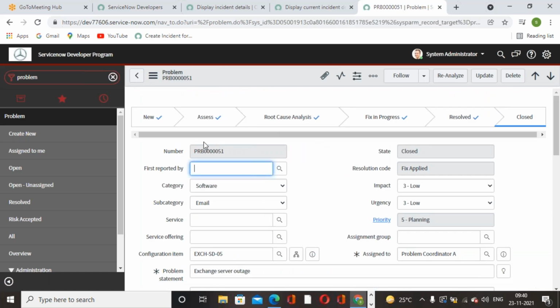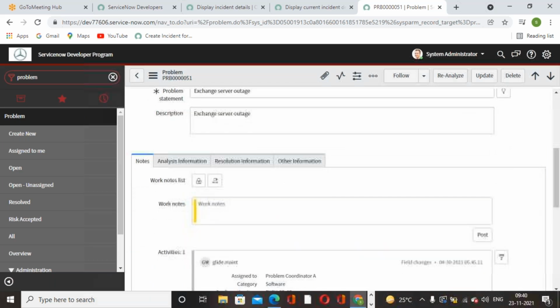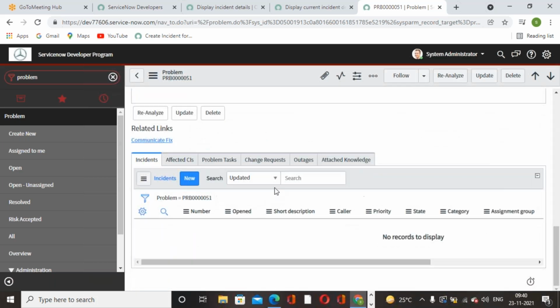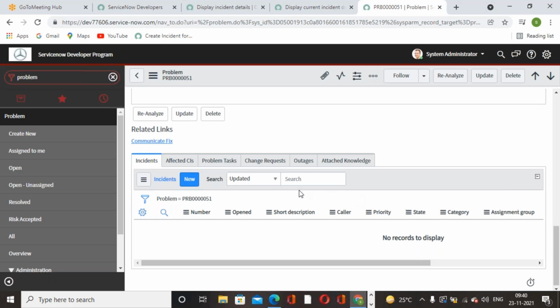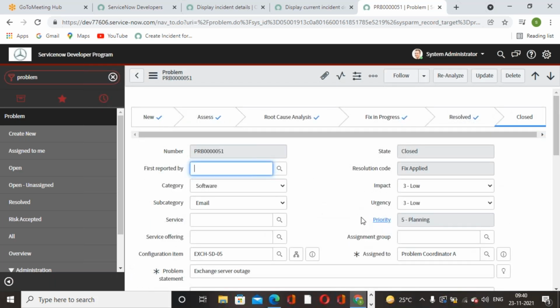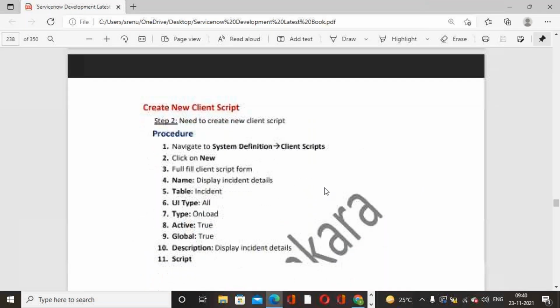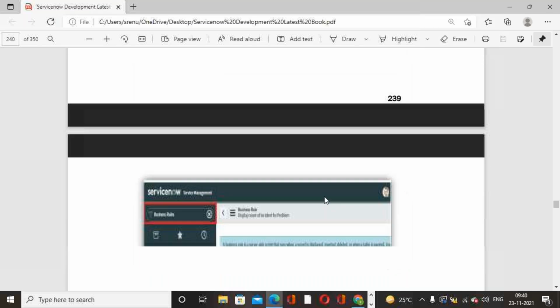So now the problem is already loaded. Total, how many incidents are associated with this problem? That information is not available on the form, right? So when the form is loaded, immediately I want to display a message showing the total number of incidents associated with this problem. Just walk through this scripting, guys. Can you write it?